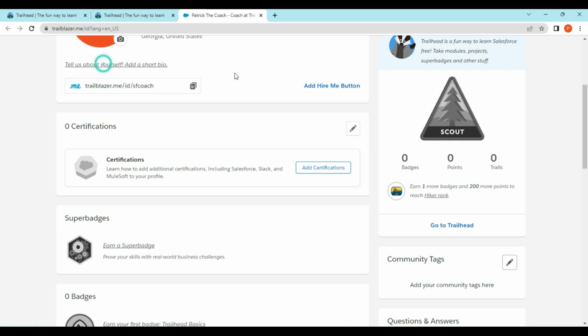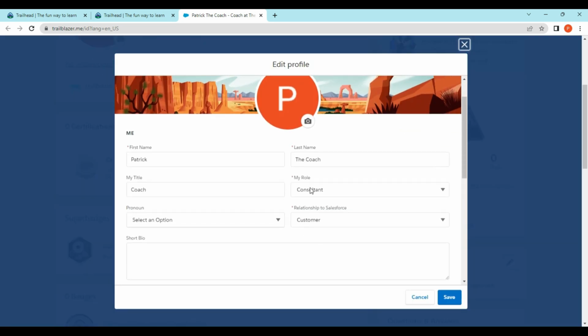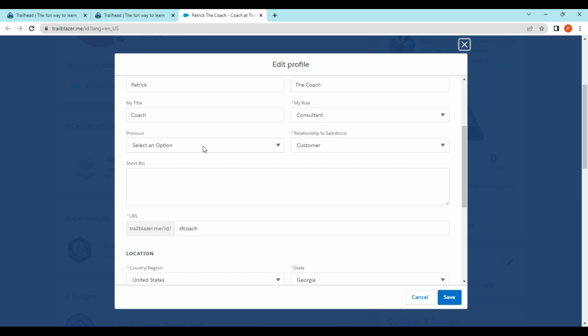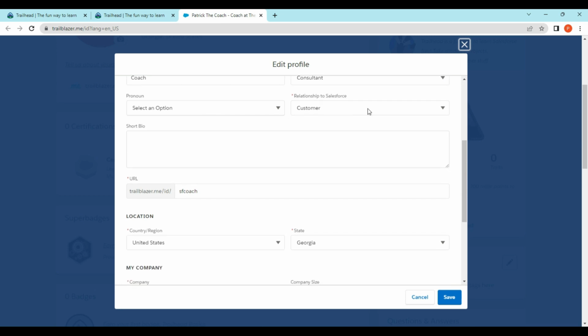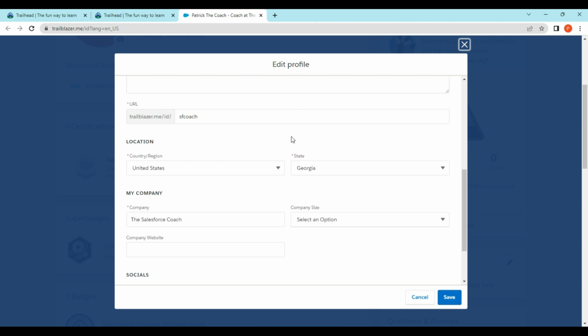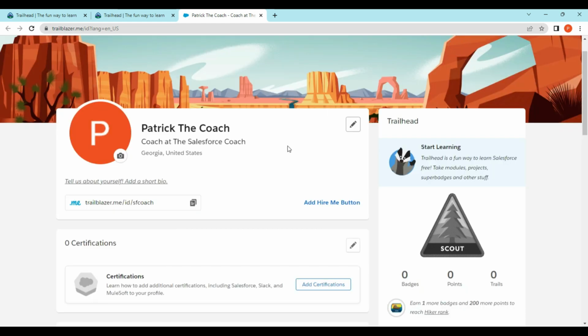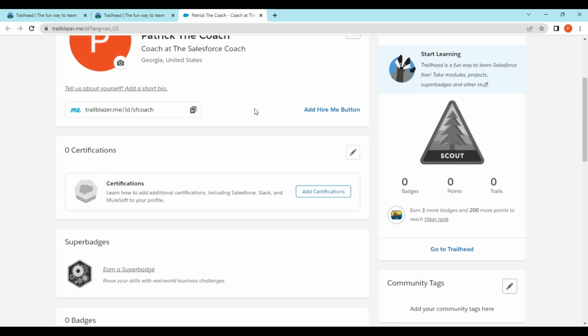I can add a bio, can kind of deep dive into editing this profile here. What is my job? What's my pronoun? What's my relationship to Salesforce? I can create a custom URL. I can do all sorts of items here. I can connect my LinkedIn, which is super useful. You can add a website. So you can really build this out so people can look you up.